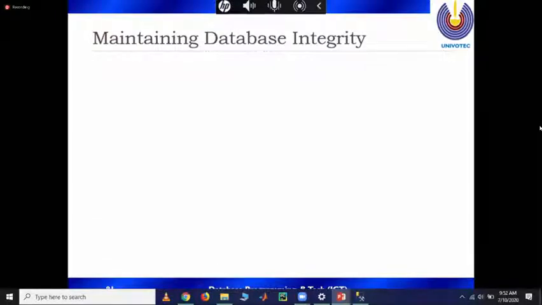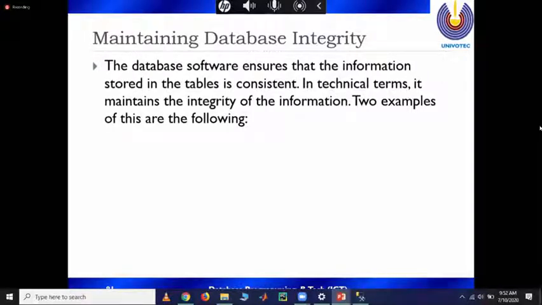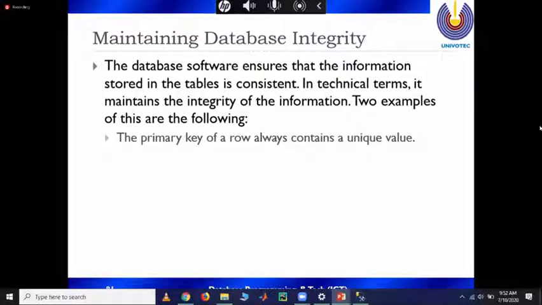Maintaining the database integrity: the database software ensures that the information stored in the database is consistent. In technical terms, it maintains the integrity of the information. Two examples follow. First, integrity means there are no duplicates: the primary key of a row always contains a unique value, so there are no duplicate records. Therefore we are using primary keys on the tables.